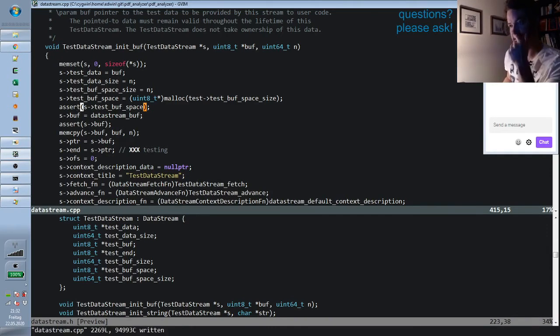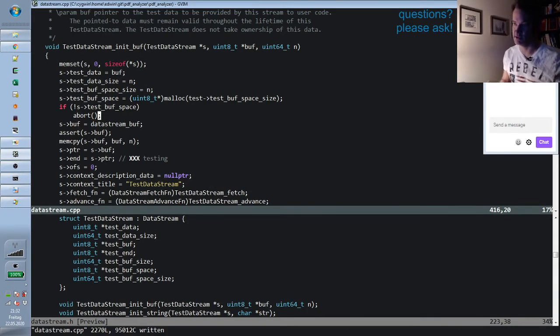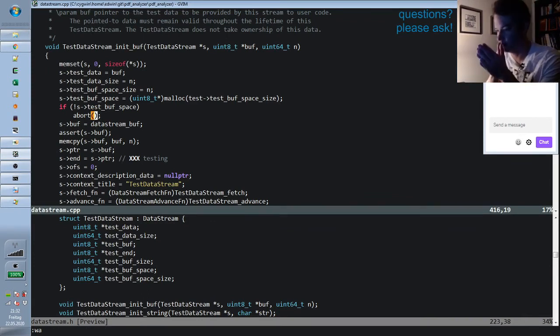As this is test code, we do not do proper error handling. We just assert that we got the memory. I mean, we should also check it in the debug build, right? So probably it would be better to do something like this that also aborts in the release build. So we do have this space allocated.